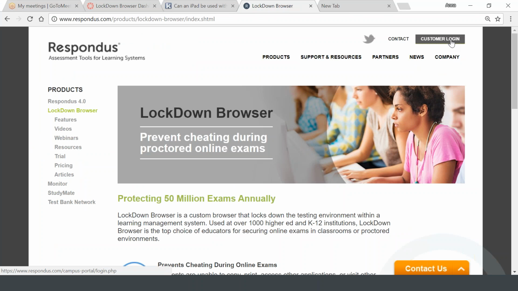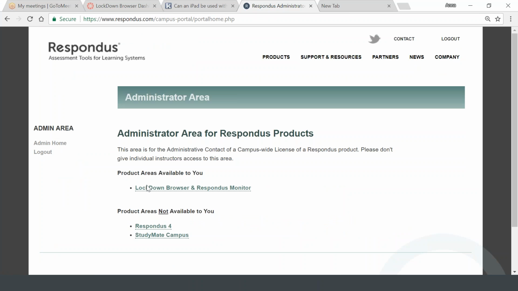once an admin logs into the customer login area, they have quite a bit of information that's available to them. Once they click on this link, they'll have access to all the software downloads, and that's where that unique URL is housed. So your system admin can provide that information to you as a faculty member, and please, as I said, the recommended practice is to make sure it's posted in a password-protected area.